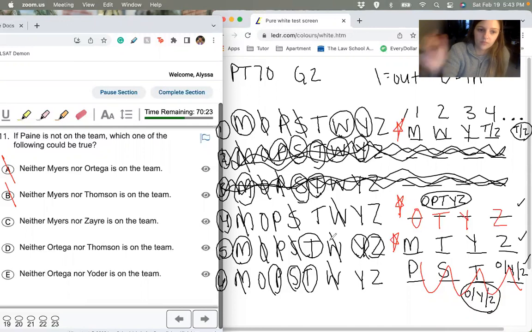Can it happen in one of my worlds that M and Z are not on the team? Neither M nor Z is on the team. Again, first world, I have to have M. And my last two worlds, I have to have Z. So there's no world in between those three where I can exclude them both. So wrong.